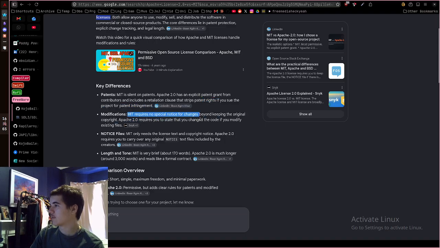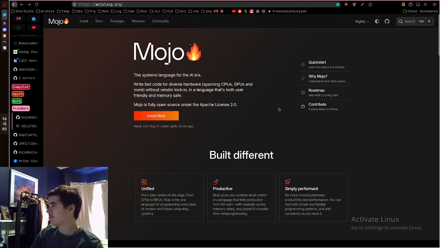Okay. And version 2 makes you state the modifications. Pretty cool. So it's like MIT, but we do care about the actual thing we made as well. So let's go.